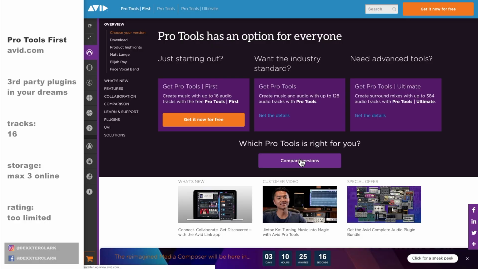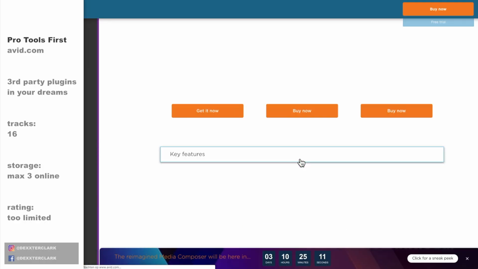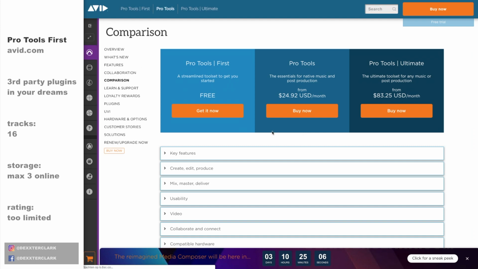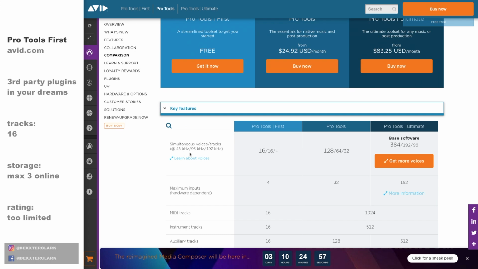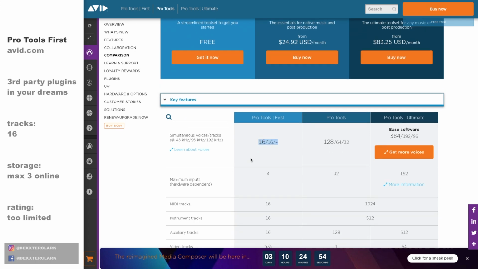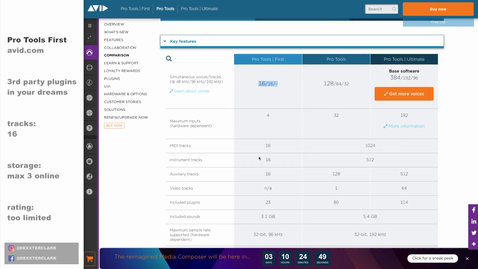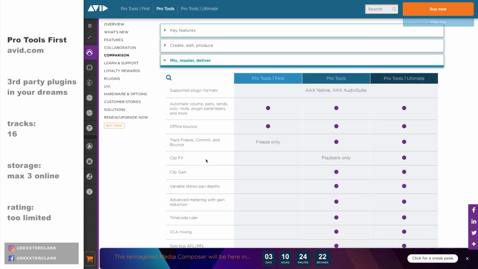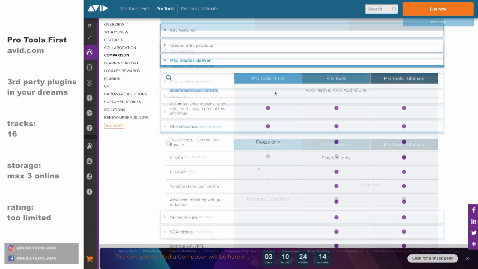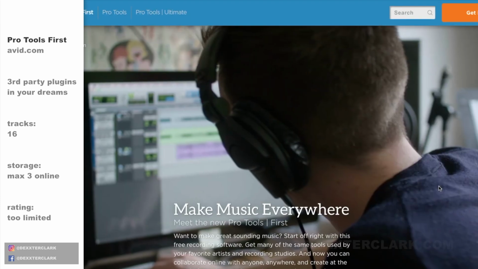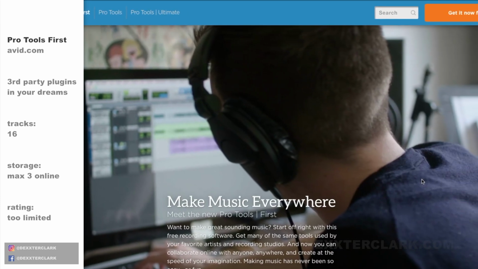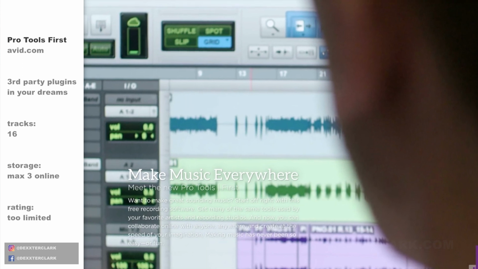Before we go any further, I want to mention Pro Tools first. Pro Tools is the DAW that is used in professional recording studios. There is a free version called Pro Tools First. With only 16 tracks, no third-party plugin support, and with only 3 projects you can save, it's more a trial version than a free DAW. I don't think that Pro Tools is particularly good for beginners, even the paid version, but I wanted to include it because it's the industry standard.